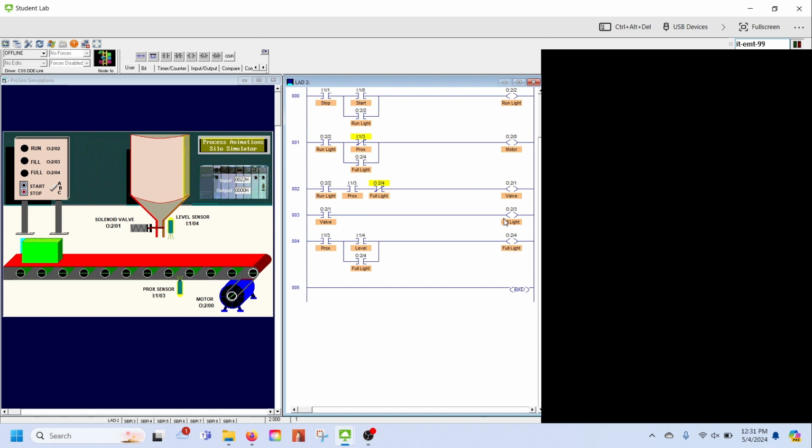And then it says the full light will energize when the box is full and remain that way until the box has moved clear of the prox sensor. So our full light will be initiated when the level is full. So we have that turning on our full light, and it needs to stay that way, so we need to seal it in. So that's why we have this seal-in circuit on the full light.